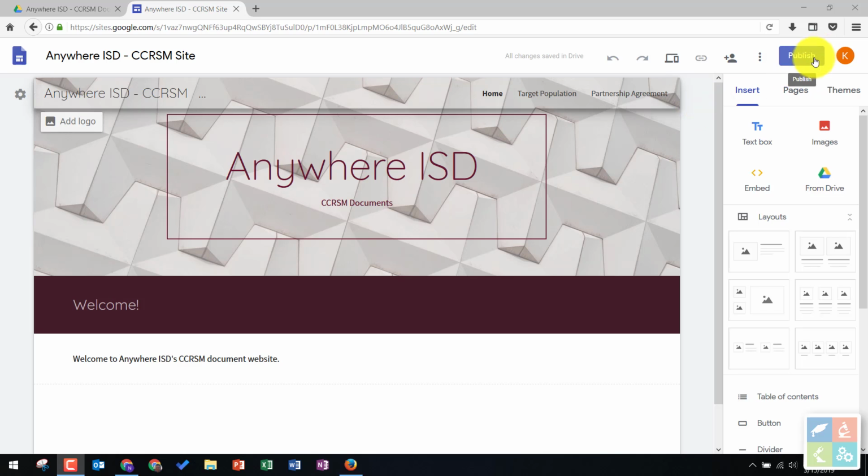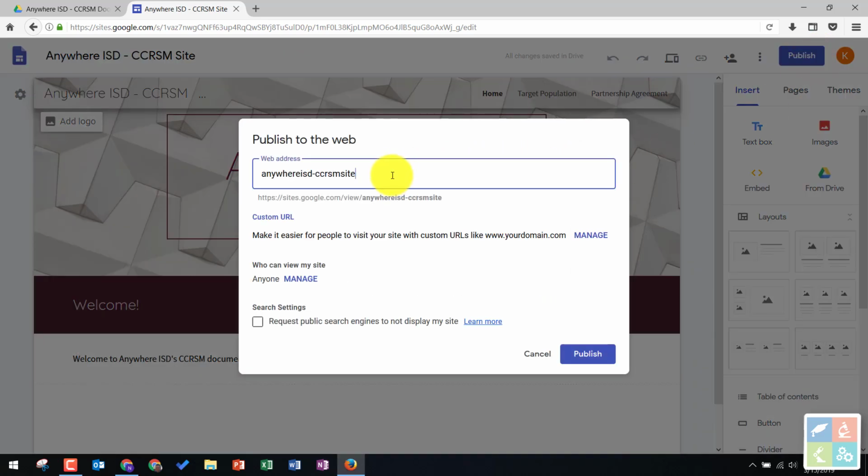So I'm going to click on Publish in the top right, and I'm going to give my site a web address. So this is where people will go to find my site, and I'll show you how to get that link after we publish. I'm just going to call this Anywhere CCRSM, and if you look below here, this is the full name of the website, sites.google.com/view/anywhere-ccrsm.